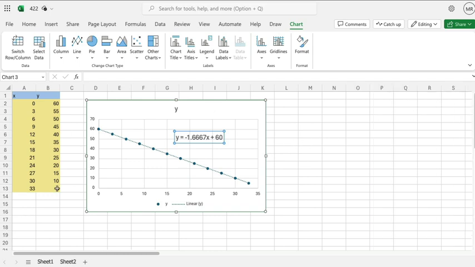Okay, so that's the difference between Office 365 Excel versus the Excel that you might have if you've installed Office as a standalone desktop application.